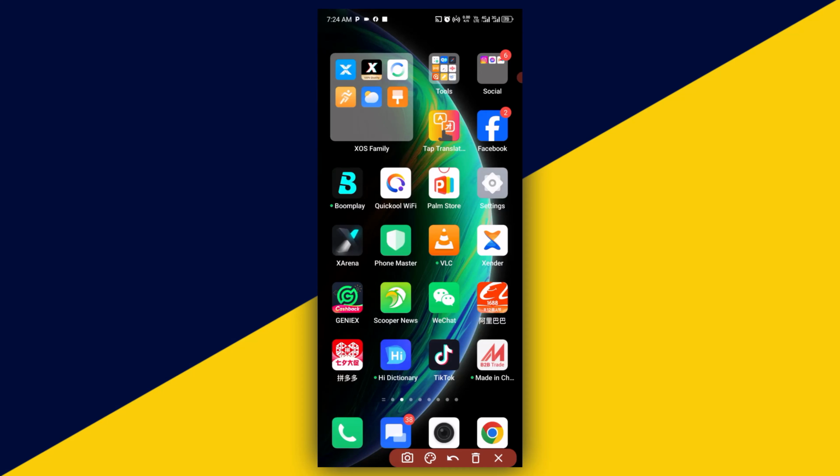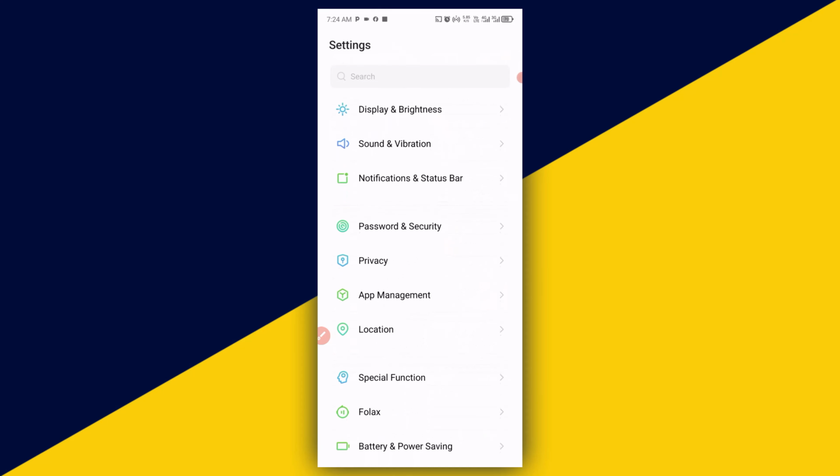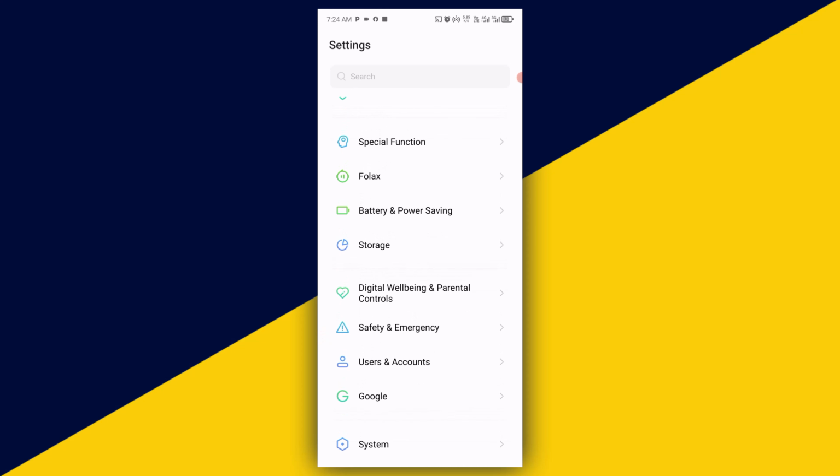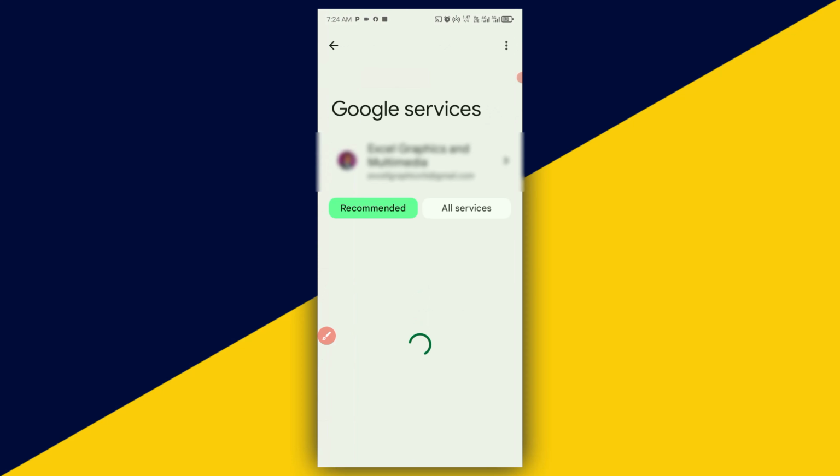The very first thing you need to do is to click on settings from your phone, then open up your settings. After opening up your settings, the next thing you need to do is to simply scroll all the way down and look for Google right here. So click on that. It takes you right here.